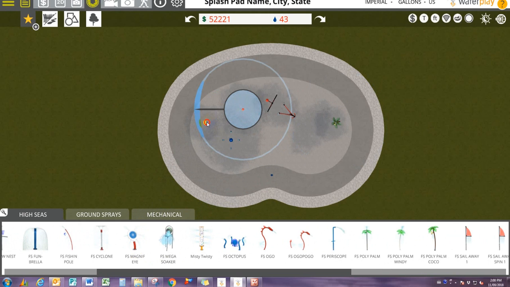If after placing a feature on the pad you'd like to reposition it, simply select the feature, then click once more and drag.